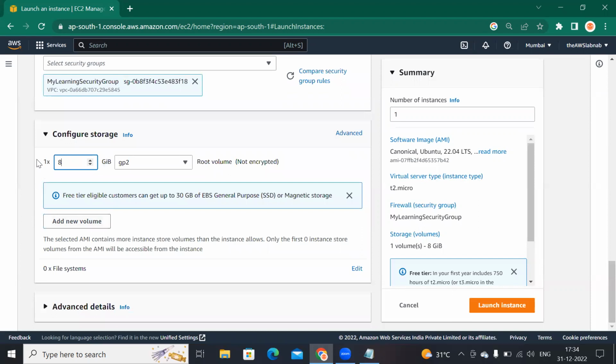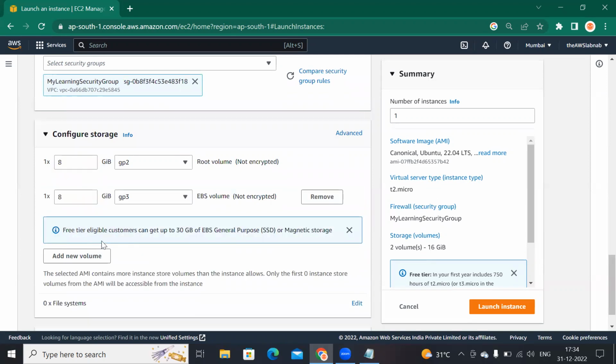So this is the root volume, which by default it is going to create, right? Here you can directly attach a volume by clicking on this add new volume button, and you see the difference, right? The root volume was created by default by AWS. AWS will create a default volume for you when you launch an instance, right?